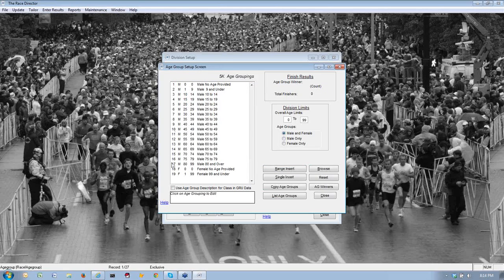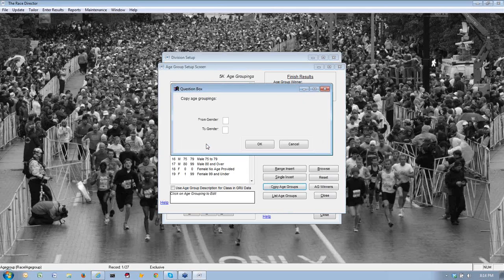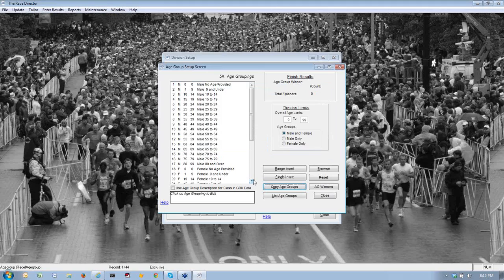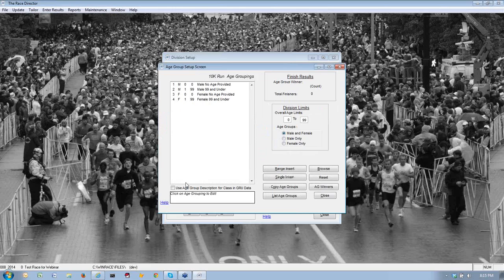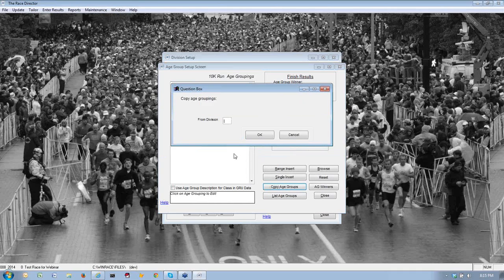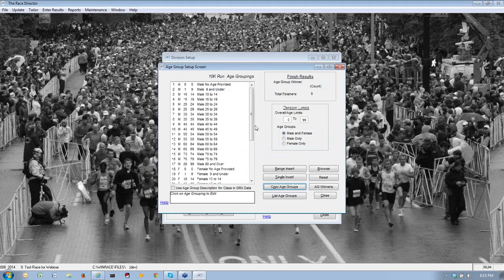And to get the females, instead of going through all that bother again, now we can use the copy button, and we're going to copy by gender from male to female. Whoops. And if I could type. And in one step, we have all of our age groups set up. Setting up divisions that are exact copies of each other, again, is simple. You can go immediately to the copy age groups, this time by doing it by division. And we'll copy from division 1. And now all of our 10K age groups are set up as well.